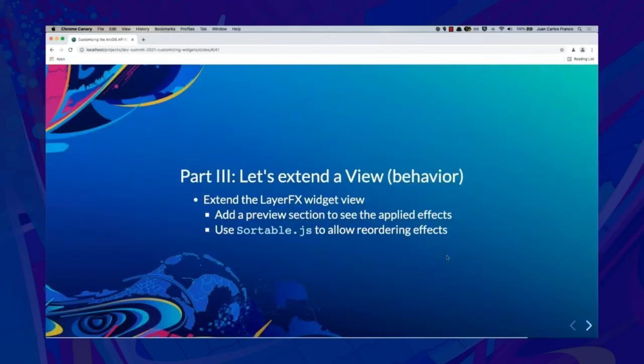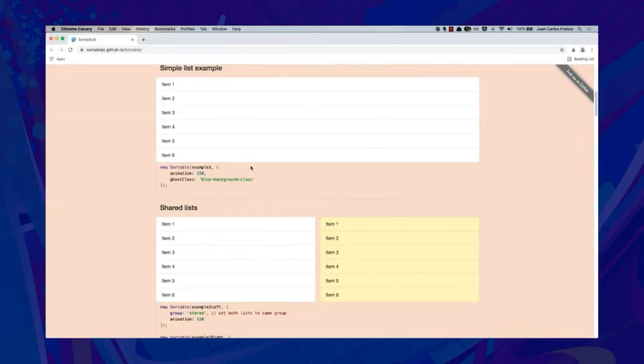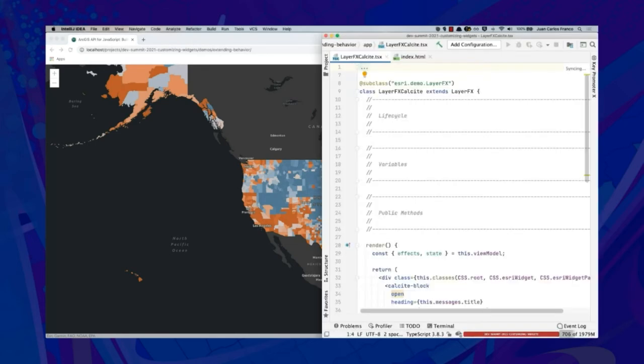For that last part, we'll be using sortable.js, and this is a JavaScript library that allows us to drag and drop items in a list. So this is what we're looking to add in our widget. Okay, so one thing to note is that this demo will pick up from what Matt showed you on how to customize the presentation of our layer effects widget. So having said that, let's go into the code and make the necessary updates to add our custom behavior.